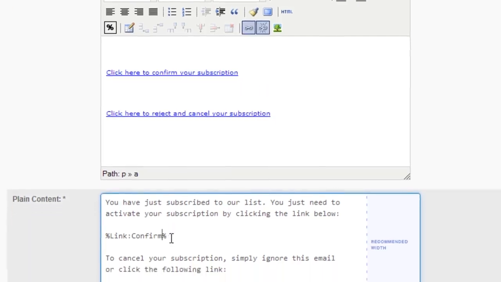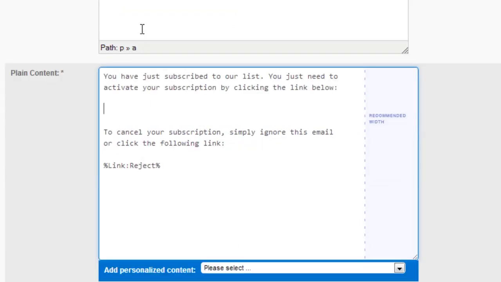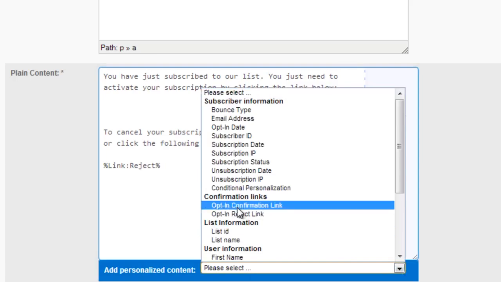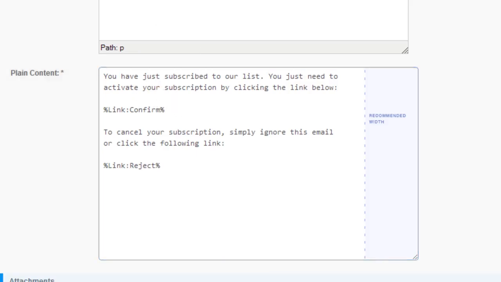With these, they're already set up, but if you wanted to put them in, let's take out the link confirm so I can show you. The nice thing is, as you click on the actual panel, the window pane, you'll see it says here, add personalized content. So place the cursor where you want to be, just left click, come down here, confirmation link, and it's put it in there as a percentage link, confirm percentage. So you can insert that into the text file and it's ready to go. Then you just basically want to build your email around that.